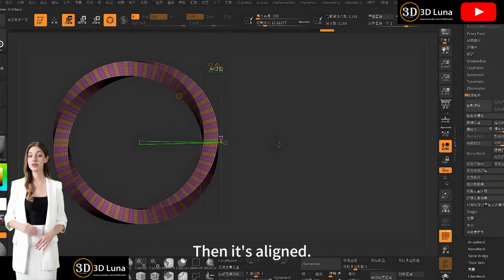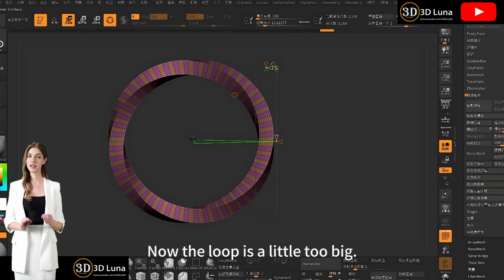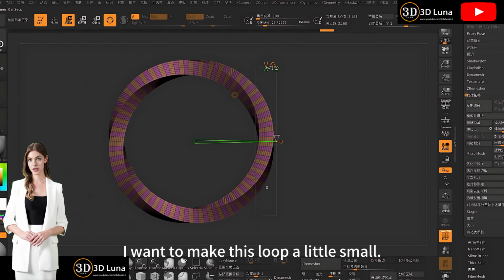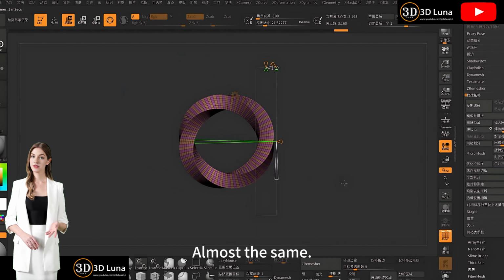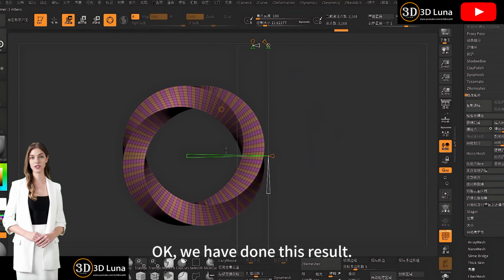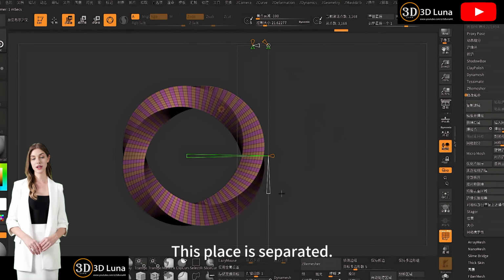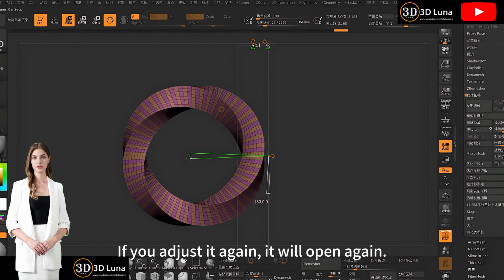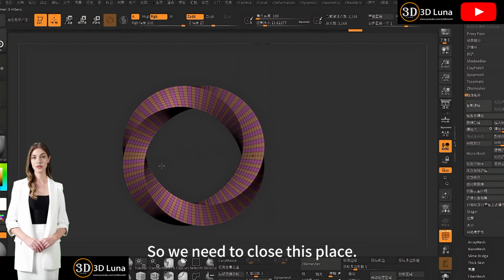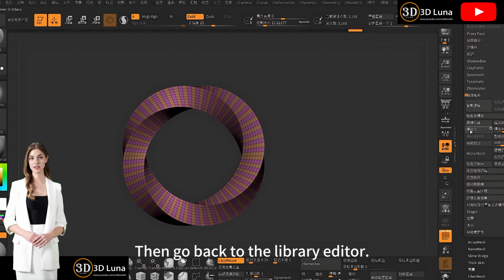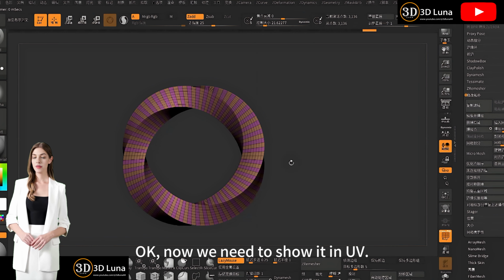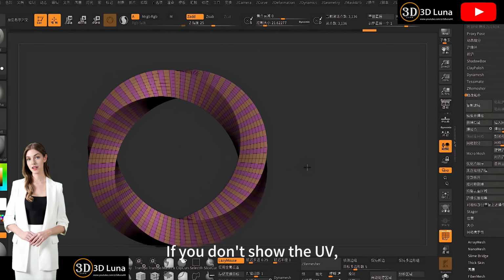Then we continue to select a round curve again. Okay, now we can make a round curve. This curve is twisted. This is the angle. Adjust it to negative 180 degrees. Then it's aligned. Now the loop is a little too big. I want to make this loop a little small. Adjust its radius and put it in. Almost the same. Okay, we have done this result.